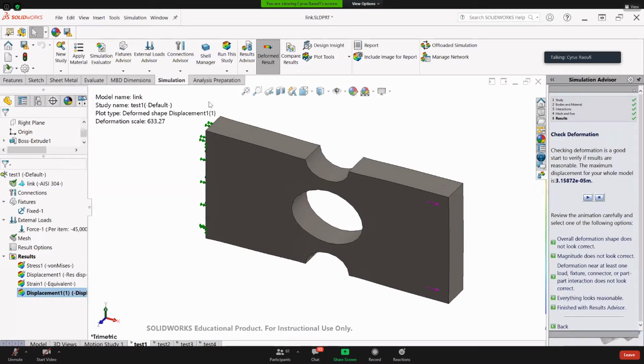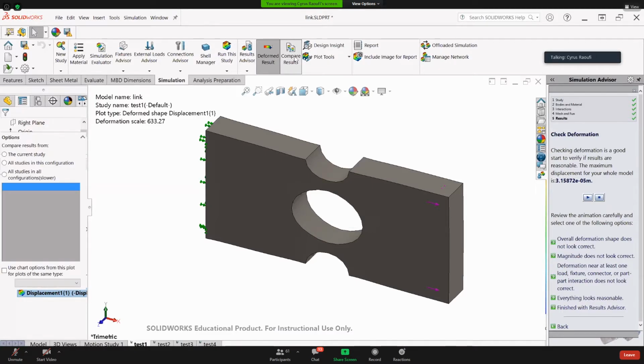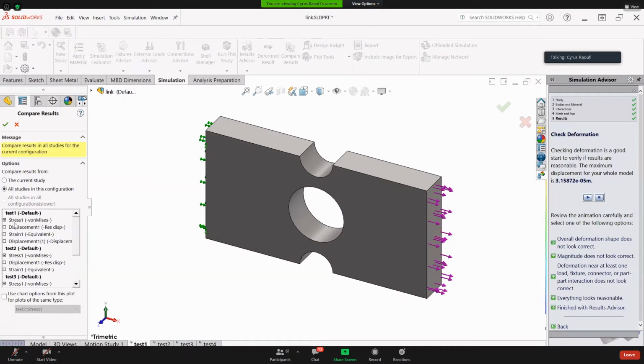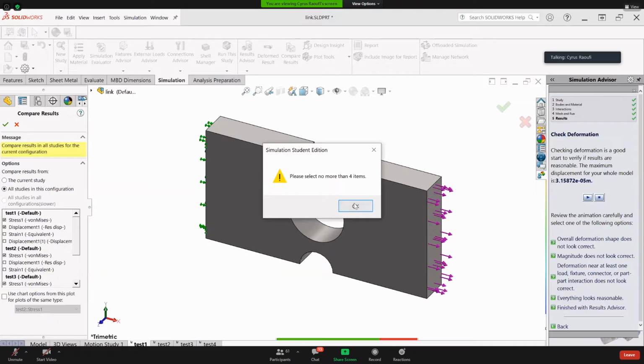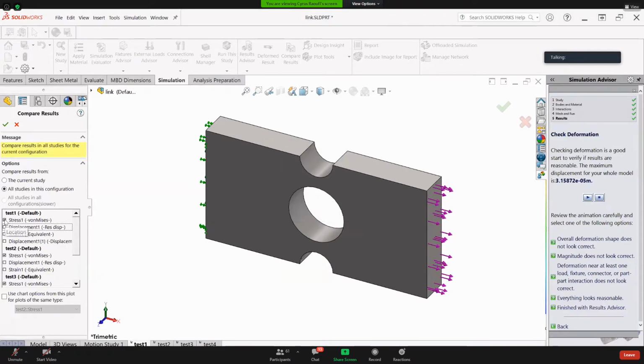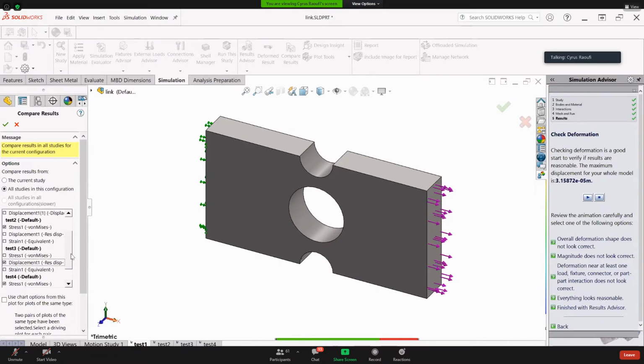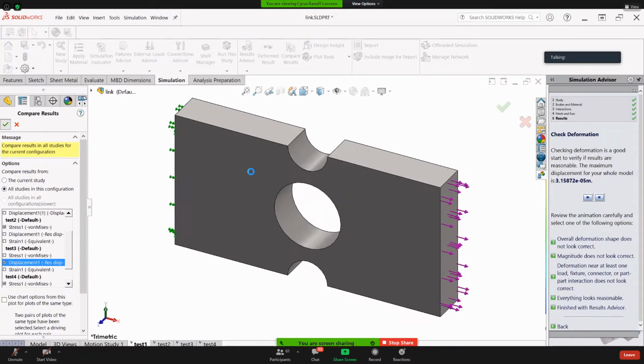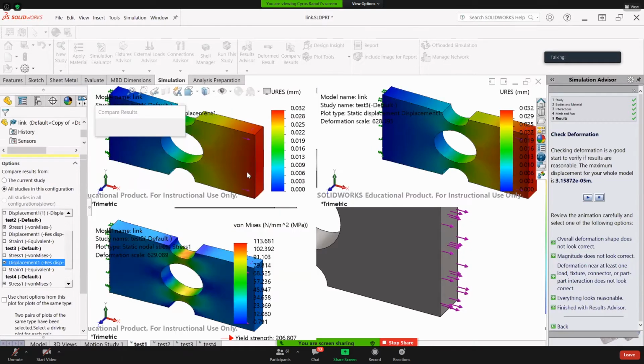stress result. Also, if I compare the result from displacement perspective and just select the displacement, okay, this 3 is enough. Oh, darn.